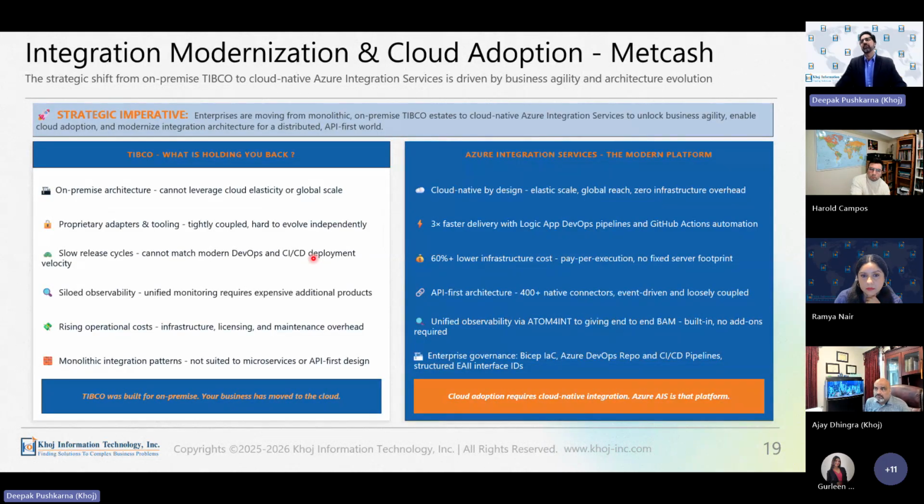So I'll quickly go through this slide, which talks about the bottlenecks, right? Why we chose to move away from TIBCO. Some of it you've already seen in the technological issues, but I'll quickly go through this. This is basically the on-premise architecture. It was on-premise, and we were doing a full-blown cloud adoption journey for Metcache, right? So TIBCO could not leverage cloud elasticity. That is one problem. The adapters were more proprietary, so if we had to make any changes, it was very difficult, and it was not closely coupled with Azure, which is their roadmap going forward.